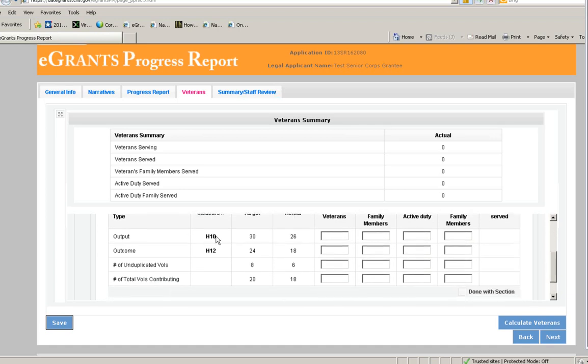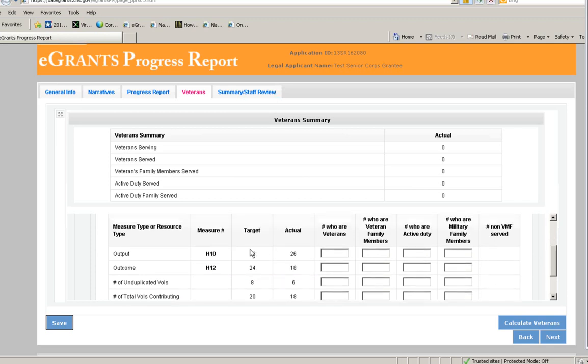In this particular case, measure H10 is the number of individuals receiving emergency food from food banks or other organizations. If I am a community-based food bank, I might have no idea. And if that's the case, I simply enter 0 for all of these numbers. However, I may have a program that specifically targets military families who have a parent deployed. If that's the case, I may know how many of this number are active duty military family members. And if it's a program that is specifically geared towards serving that population, maybe I know that it's all of them.